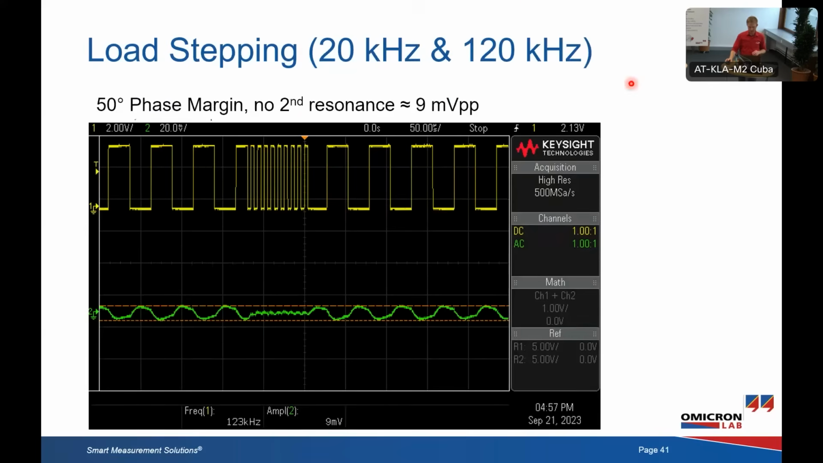And if we make load stepping that has 20 kilohertz and 120 kilohertz content included, and look at the voltage ripple, on the top you see the load stepping pattern, and on the bottom you see the output voltage ripple. First there are 20 kilohertz load steps, and then there is a certain period of 120 kilohertz repetition. In that case, the system was set to 50 degrees of phase margin, so that's a good phase margin case, and the ferrite bead was not in the system, so there was no second resonance. You can see that the voltage ripple is around 9 millivolts peak to peak.